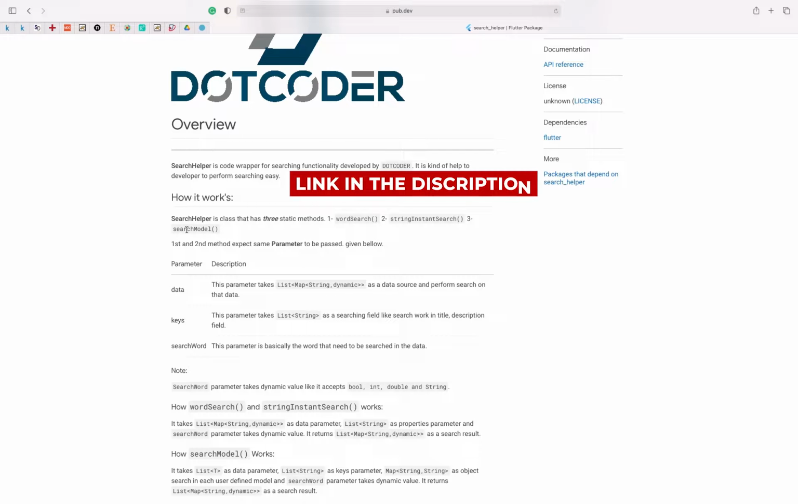If you want to search in a list of maps, then the first two methods are your best friends, the helper functions for you. But if you want to search through a list of your defined models, then you have to use that method.